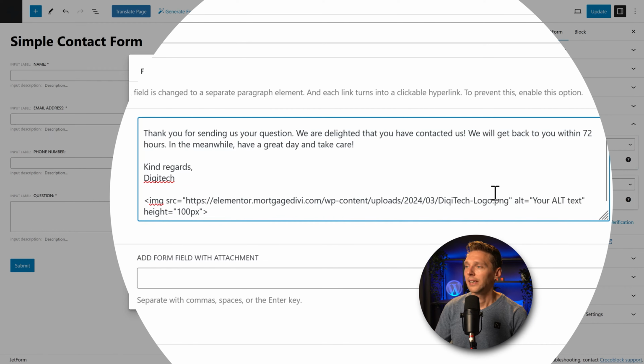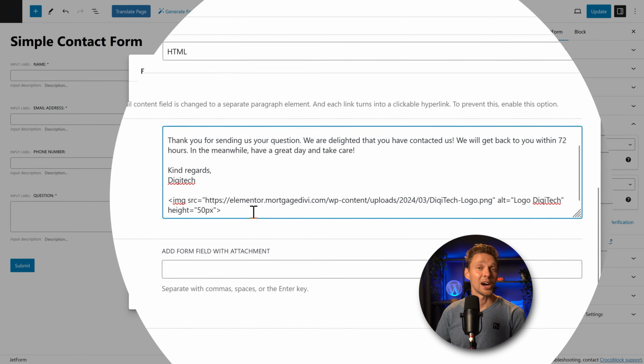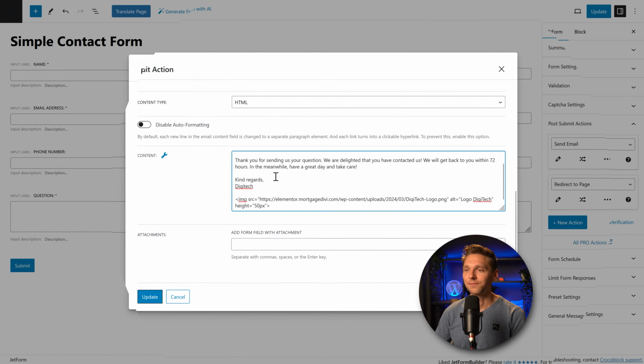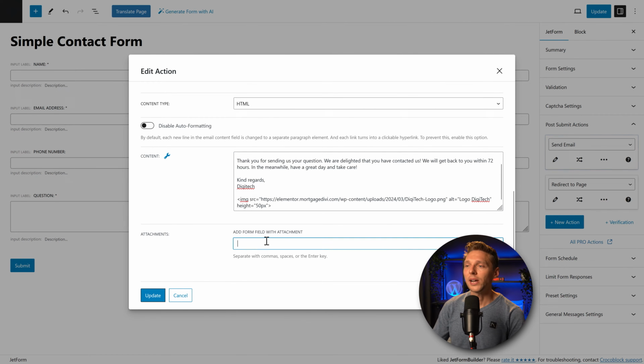Here we go. And then we have the alt text, which is very important so that we will see those words instead of the image when your email client is blocking them. And then the height, well, 85 is big. Keep it on 50 pixels and just test out the email with yourself. See how it looks in your email client. And then we have attachment. If you have a form field with attachment, we're going to do this in the last form. Then you're going to need to add them in here to mail it to yourself.